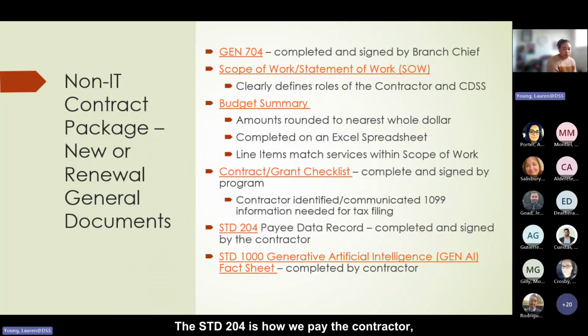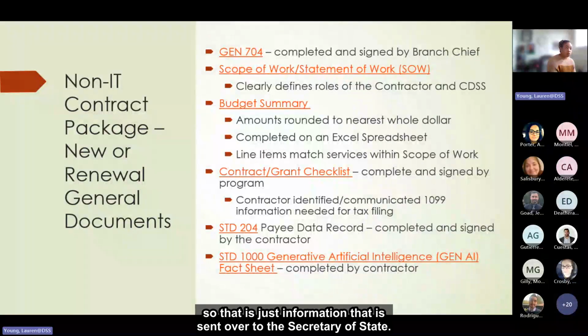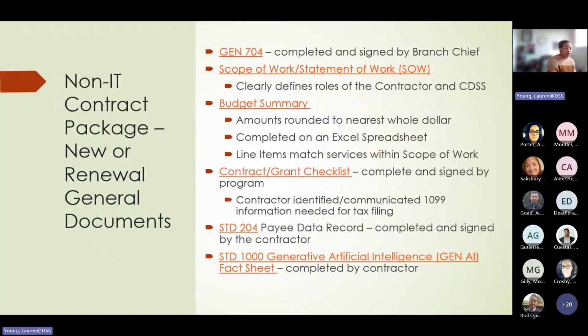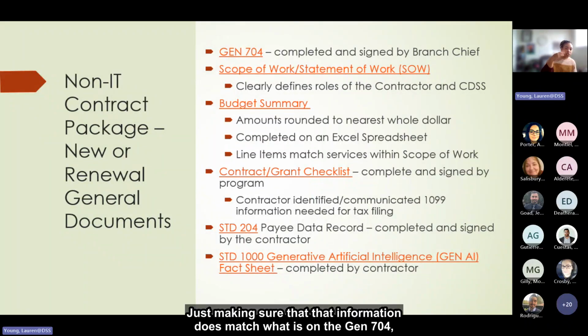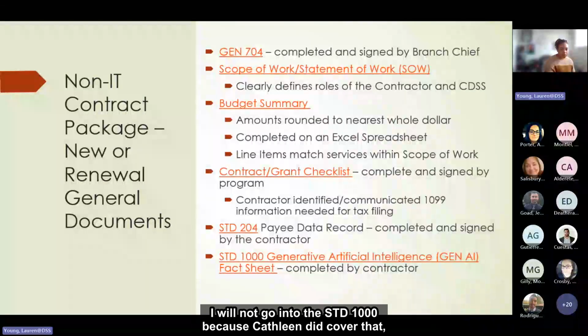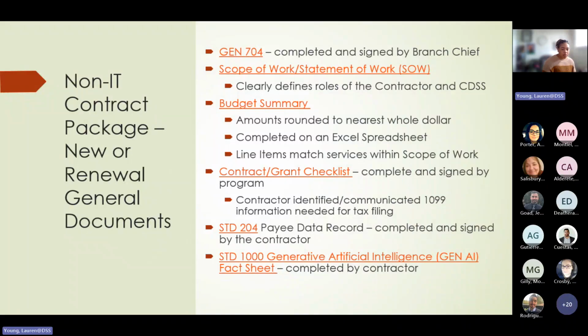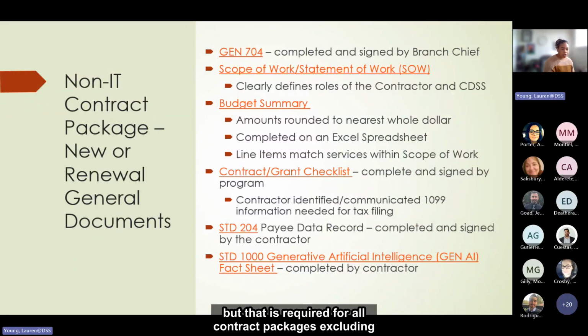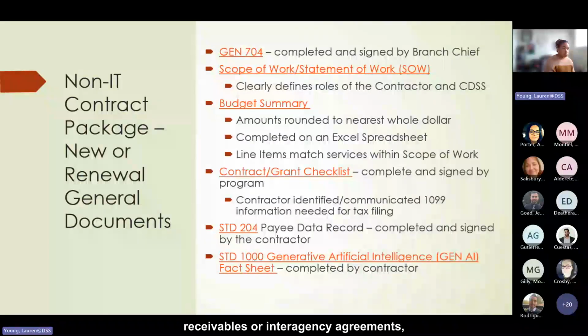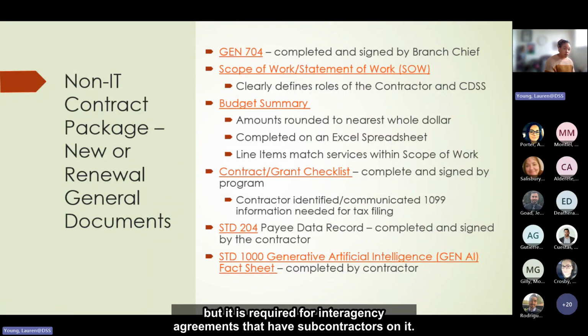The STD 204 is how we pay the contractor. That's just information that's sent over to the Secretary of State, making sure that information does match what's on the Gen 704, so that prompt payment can be made when the contract's processed. I won't go into the STD 1000 because Kathleen did cover that, but that is required for all contract packages, excluding receivables or interagency agreements. But it is required for interagency agreements that have subcontractors on it.